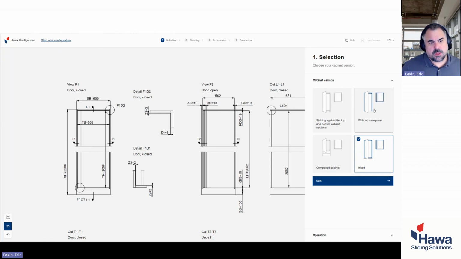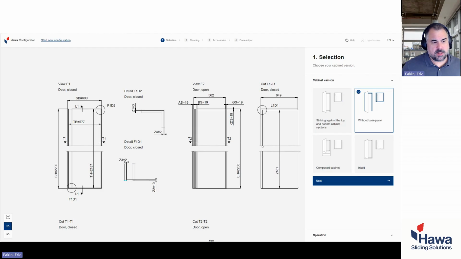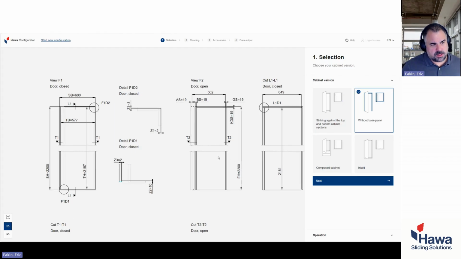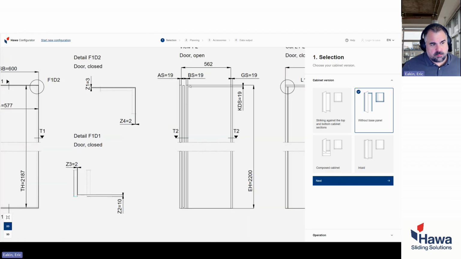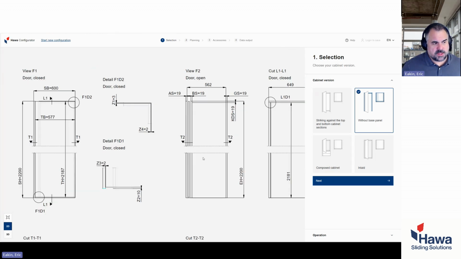Most of the time, I'm used to seeing what would be considered without base panel. So whether this is a floor to ceiling application or sitting on top of another cabinet, doesn't really matter. I think this is probably the easiest to use, simply because all you're really measuring for is the pocket size, the depth, the size of your door, and so on. And you don't have to take into consideration this offset that's created here with another base panel.